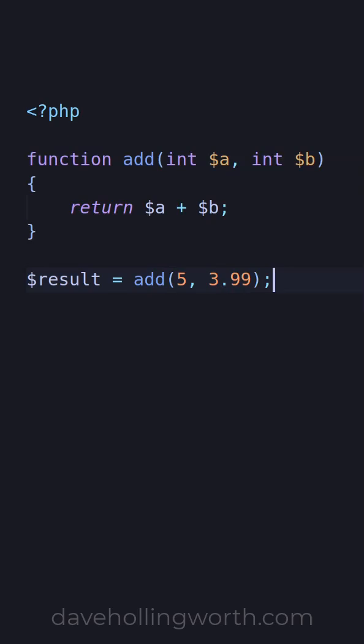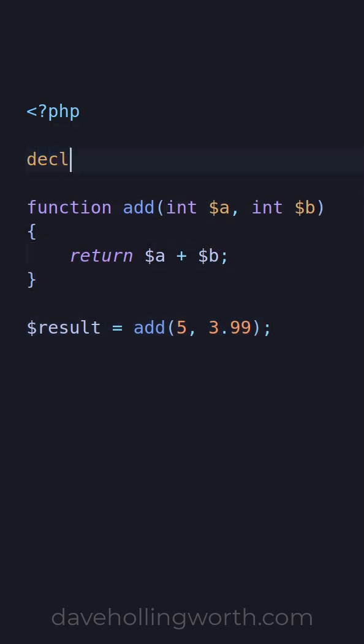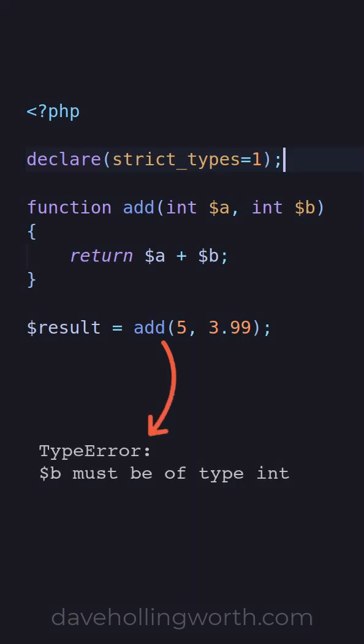To turn type juggling off, we enable strict type checking. We do this at the top of the script by adding a declare construct and setting the value of the strict types directive to 1. Now when we run this, PHP throws a type error. This function will now only accept arguments that match the type of the type declarations.